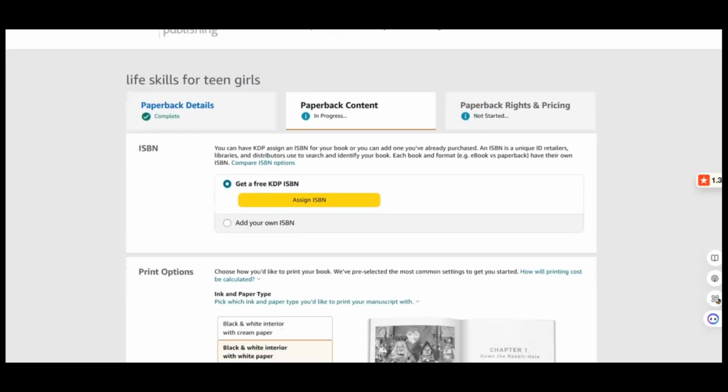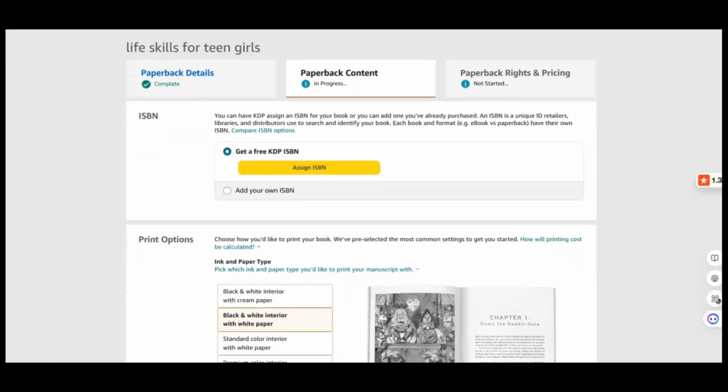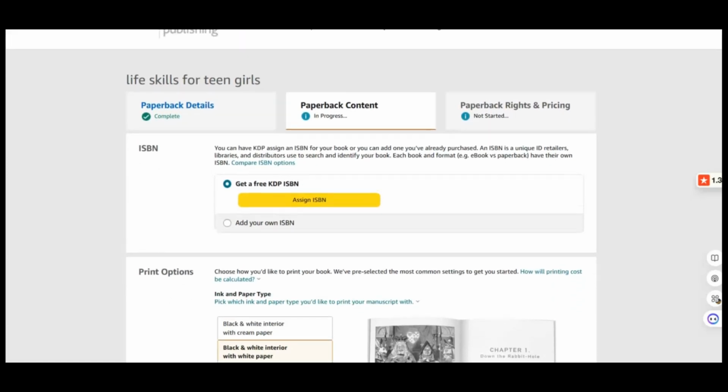Then the PDF file, the manuscript, is the one you're going to upload here. So every book, just like I said, has an ISBN. ISBN means International Standard Book Number. So every book has it. So you're going to do the same thing for your hardcovers.